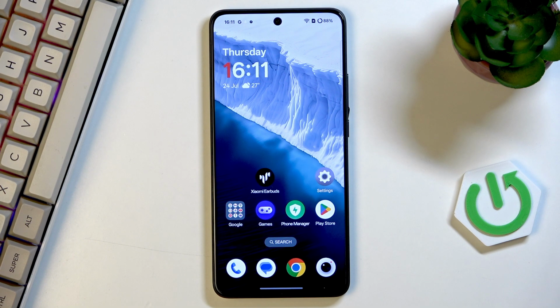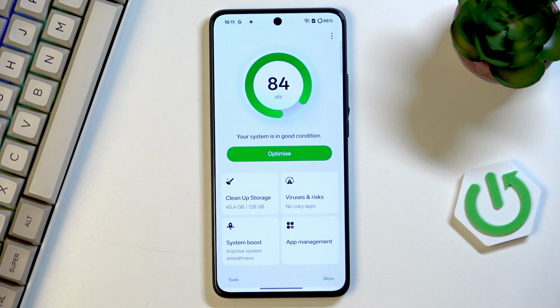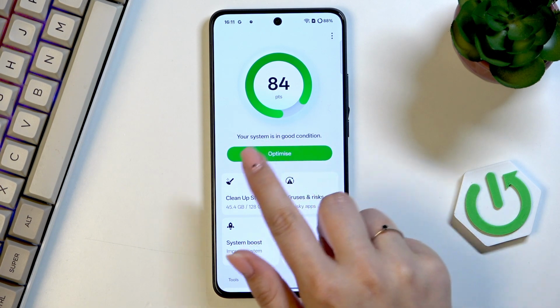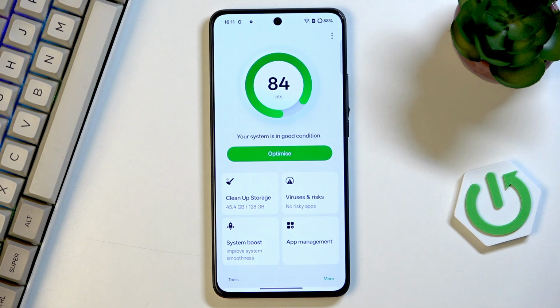And another thing which you can do is to find the phone manager. This is the pre-installed app, so for sure you've got one. Just open it, and here your device can help you to clean itself. Here we've got the optimize option, so just tap on it and your device will optimize itself.